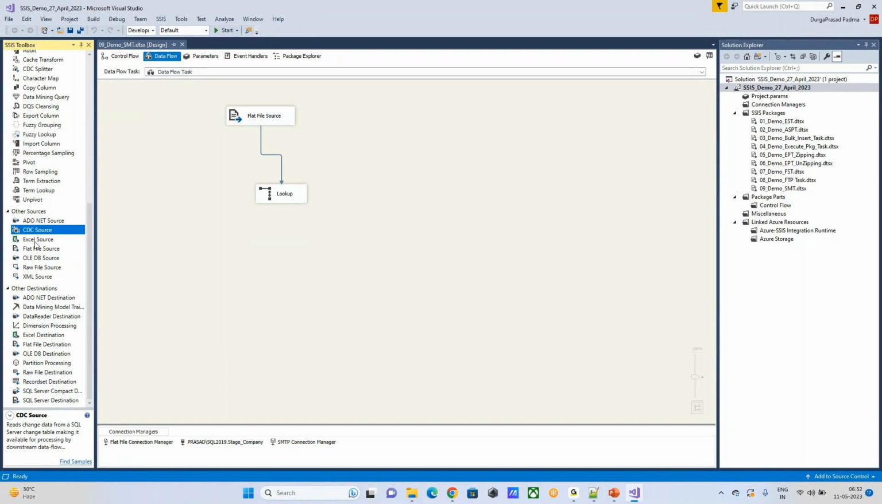Excel source we have seen. If you have Excel data, you can choose this Excel source and give the path where the Excel file is available, so that you can load the data you have in that Excel source into any of the RDBMS tools. Flat file we have seen: you can read the data from CSV or TSV or flat file or any kind of notepad file. OLEDB source is where you can read the data from any of the RDBMS tools.